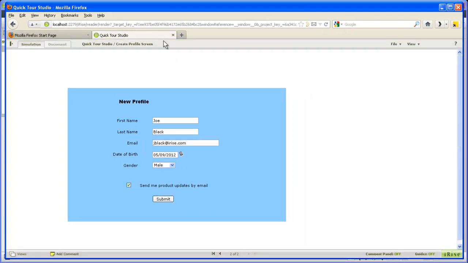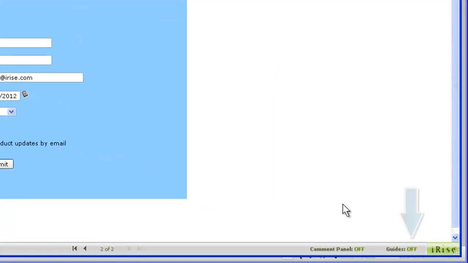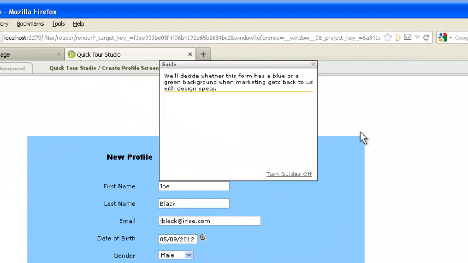Guides are annotations that you can add to your simulations to help facilitate stakeholder reviews. For reviews launched on a definition center or from an iDoc, guides are turned on by default. When you launch from Studio, you will need to turn guides on if you want to see them.